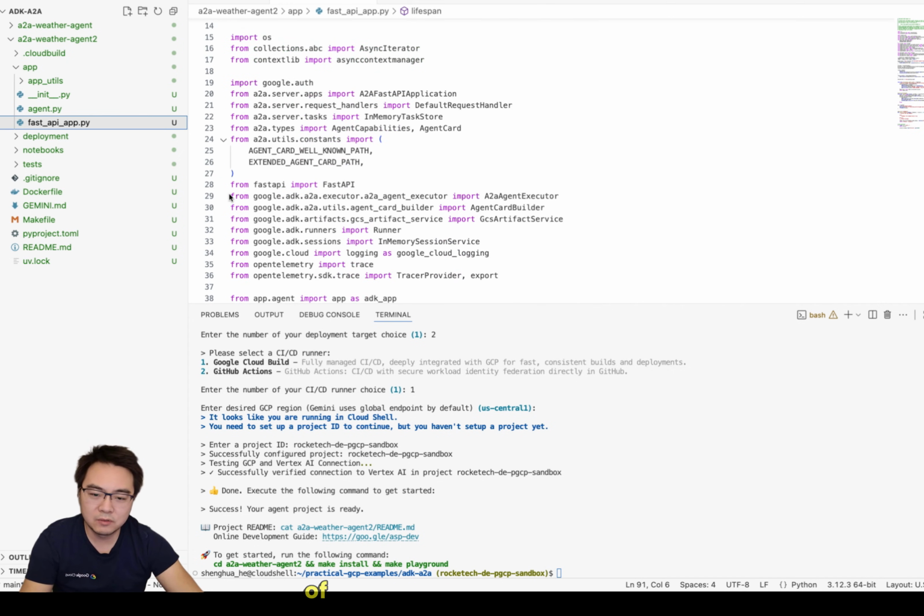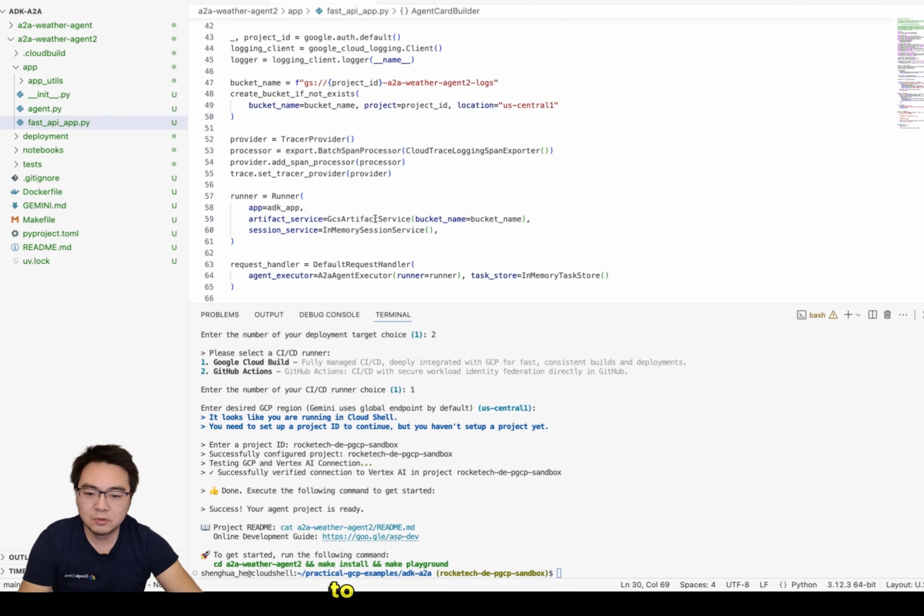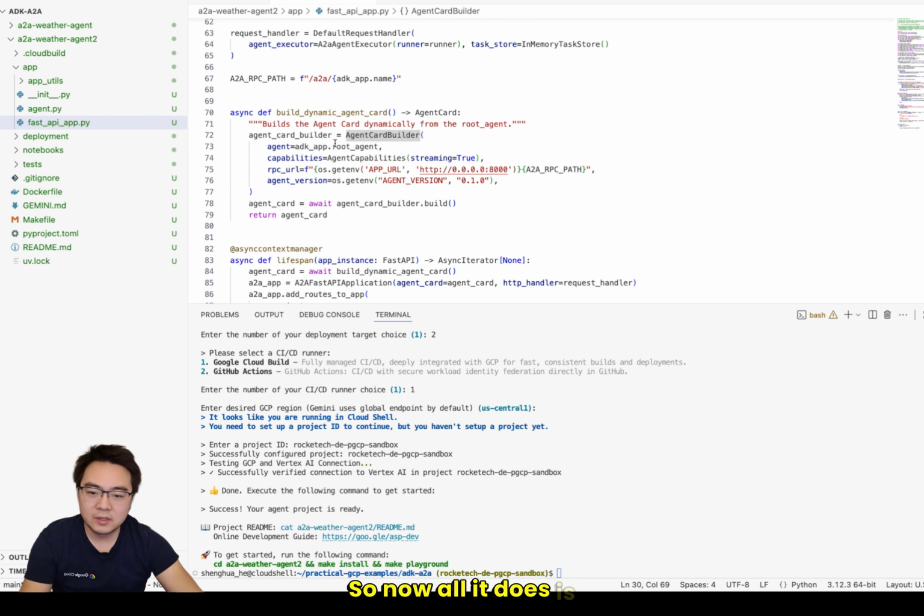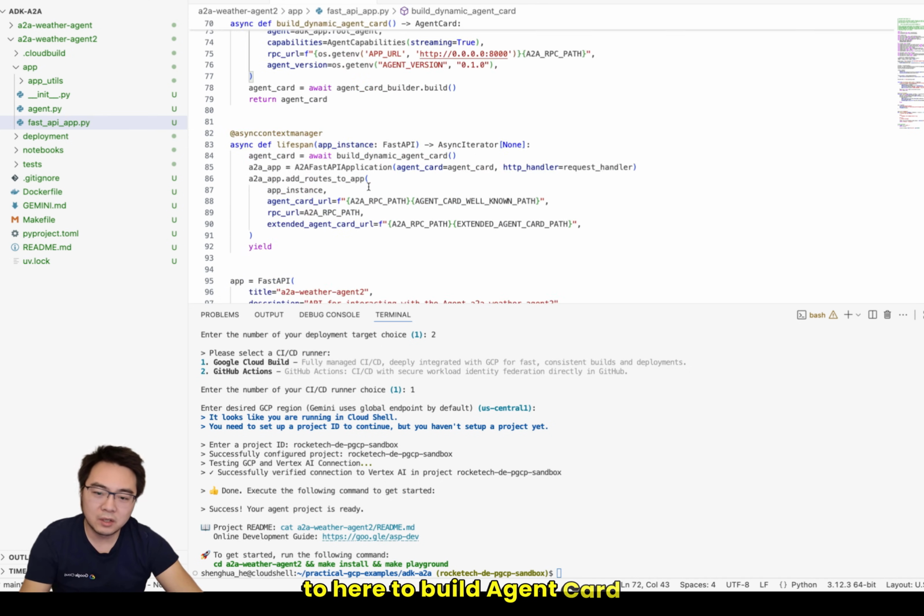You see, there's a bunch of libraries being imported, like A2A Agent Executor and Agent Card Builder. So these are very helpful functions that help you to wrap the ADK agent as an A2A agent. So now all it does is build the agent card, which later on, in fact, you can retrieve through an API call that I will show you in a bit.